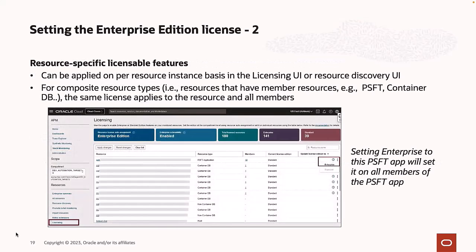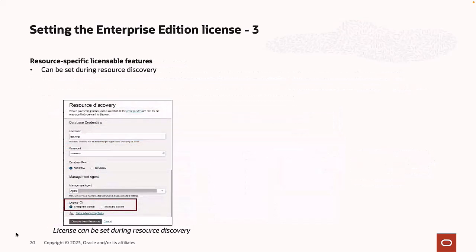For existing Stack Monitoring resources, the Enterprise Edition can be enabled from the licensing UI. Enterprise Edition license can be enabled on one or many resources within that compartment. And applying a license to a composite, such as PeopleSoft, will set that same license to all of its members, including the WebLogic servers, PIA, application server domain, etc. And when adding a new resource, Stack Monitoring provides the ability to configure the license during the discovery workflow.